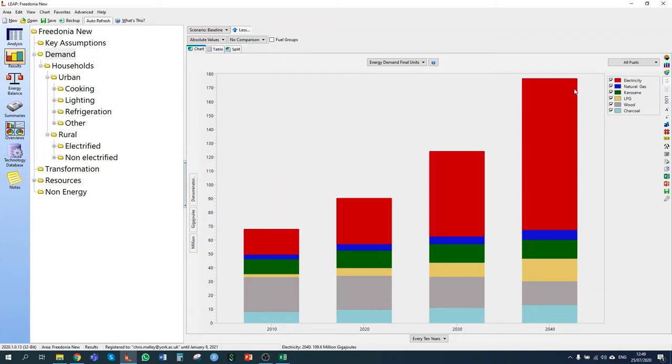And we can see that we've got a graph that looks very similar to the one in the exercise. The colors are slightly different, but we can see that our total energy consumption is just below 180 million gigajoules. And it's mostly electricity with some LPG, with some wood, kerosene, charcoal, and natural gas. So it looks like we've entered the data correctly.